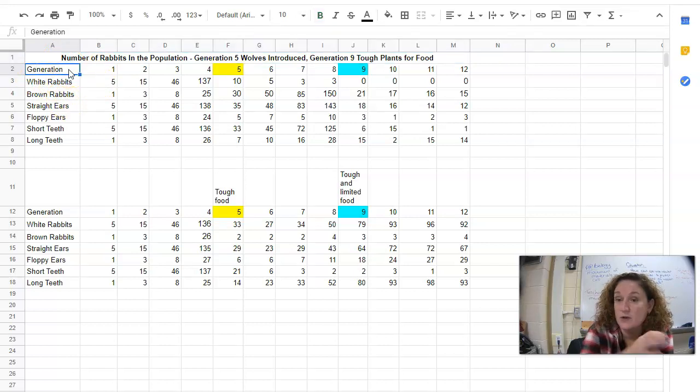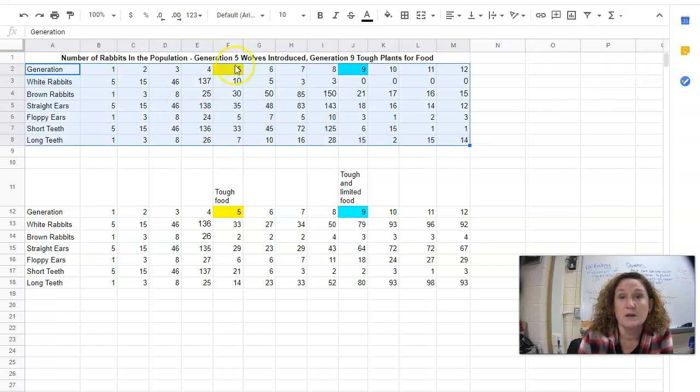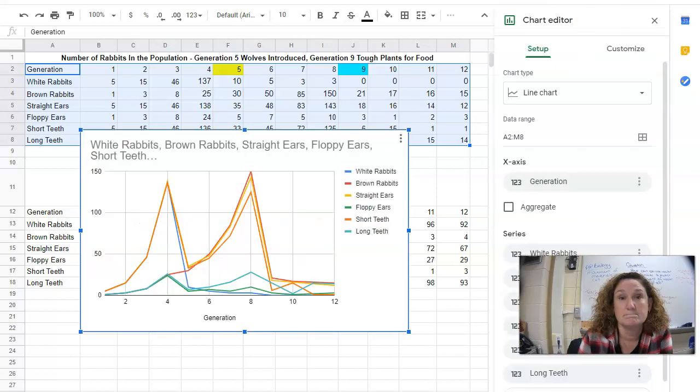This is your total of the population. You're going to click on this generation, highlight all of your data here, and you're going to click the chart. And you'll get your graph like this. I would suggest that you probably change the color of some of these. So we do want it to be a line graph. Don't forget to label over here. This will be the number of rabbits in the population.